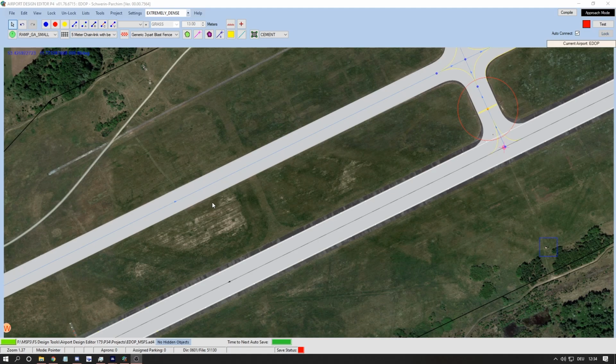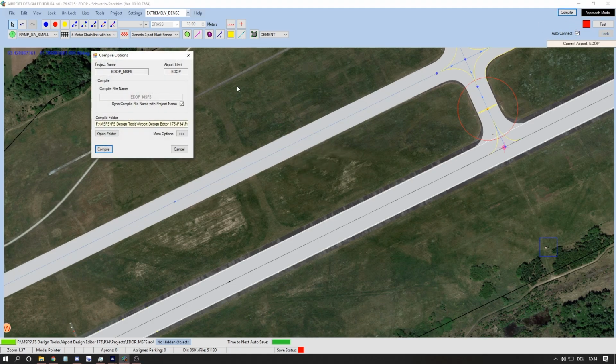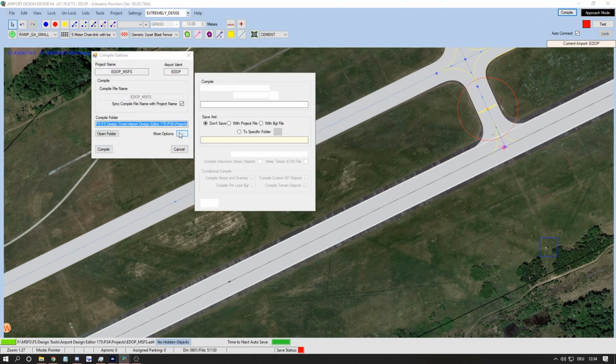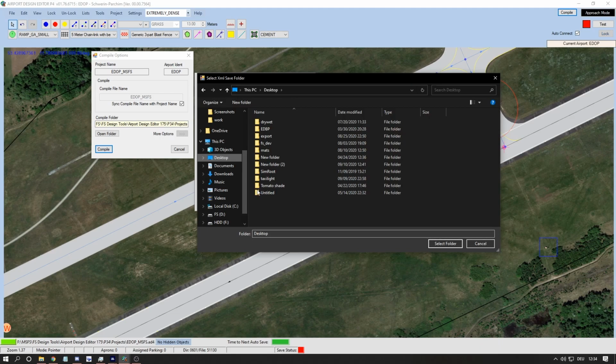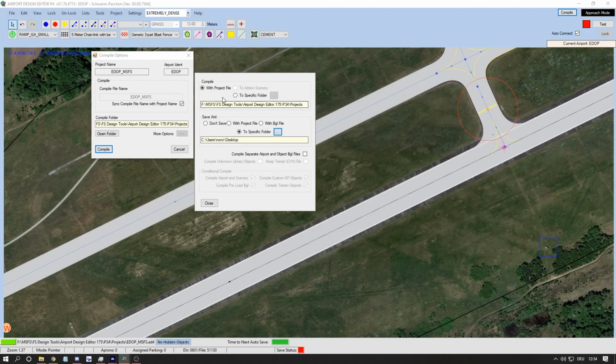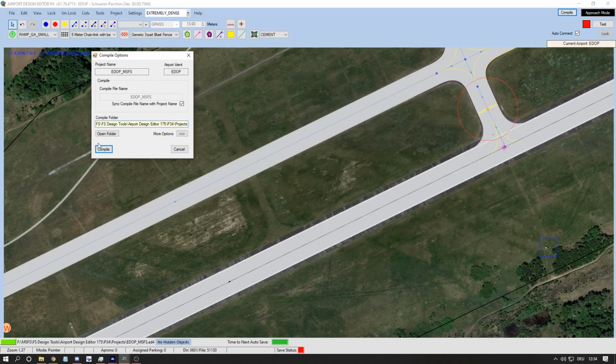Once you're done with all the editing and all the things you kept in mind, you can start compiling the scenery. In here it's very important to go to more options, and where you have save XML file, you've got to save it to a specific folder. You can do that on the desktop, for example. I'm just going to do that. Close that because you only need the XML. Click compile, and the airport is compiled.